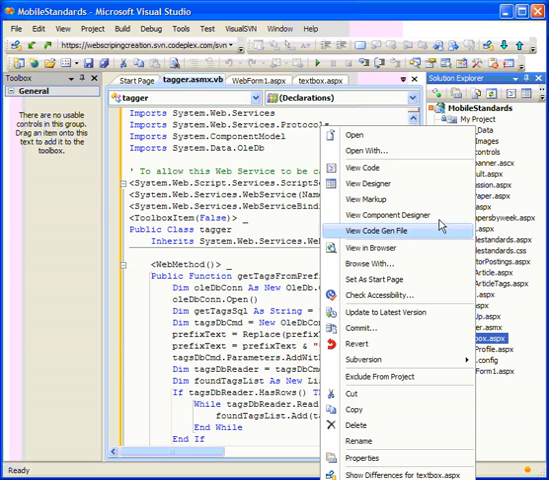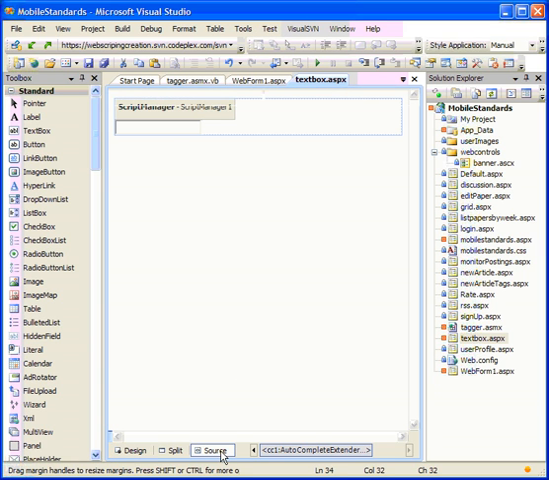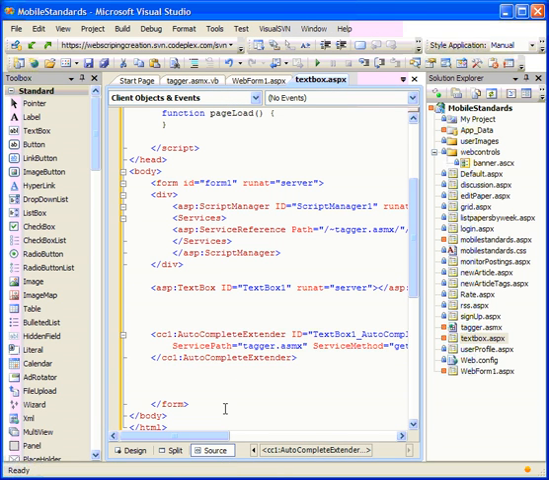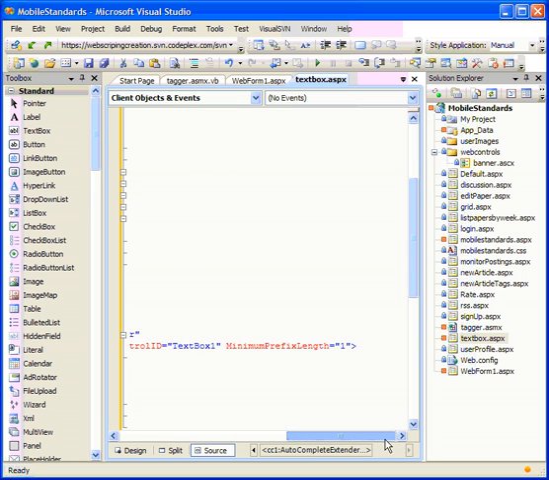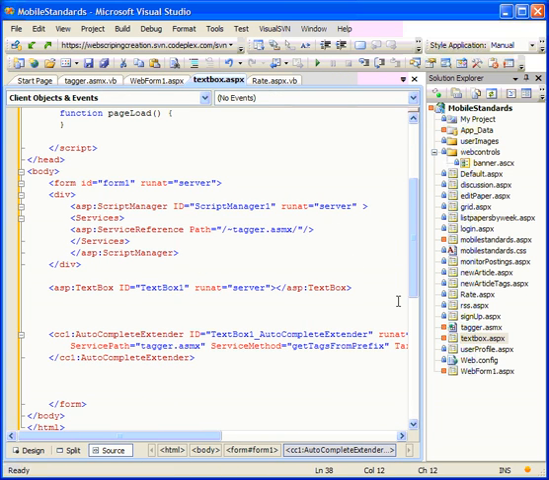Then in textbox.aspx, if I go to view designer, what you'll see is again I didn't change very much, except I sent it to tagger rather than autocomplete.asmx, and that seemed to make it work. I don't know exactly what the problem was, but the code was absolutely fine, and something just needed to be reset in the system. So there's the script manager, and there's a service reference to tagger.asmx.